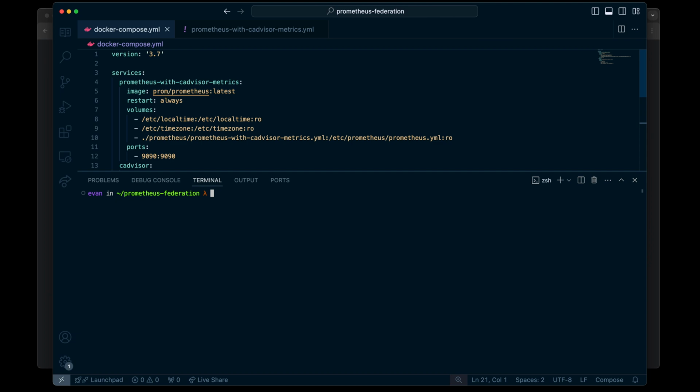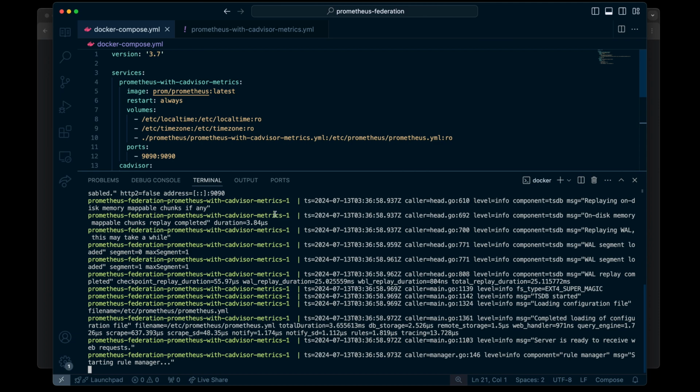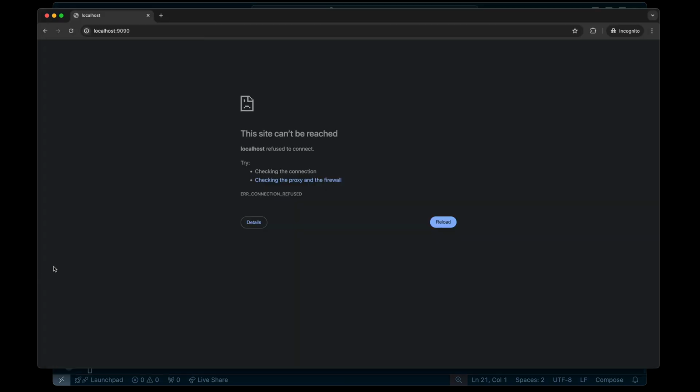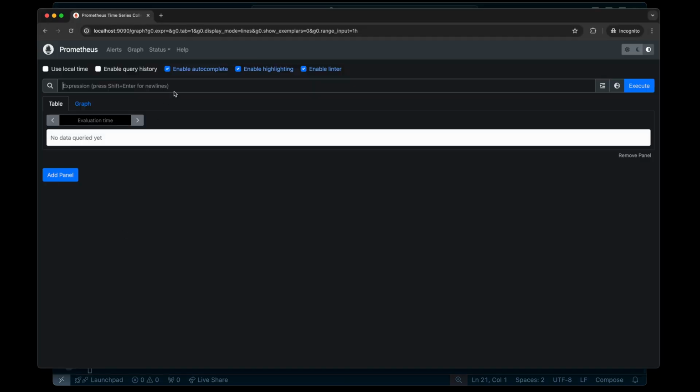Okay, now I'm going to go ahead and run the cAdvisor and Prometheus container just with Docker compose up. So it looks like it ran. I'll go over here and check in the browser. Yeah, it looks like port 9090 is exposed.